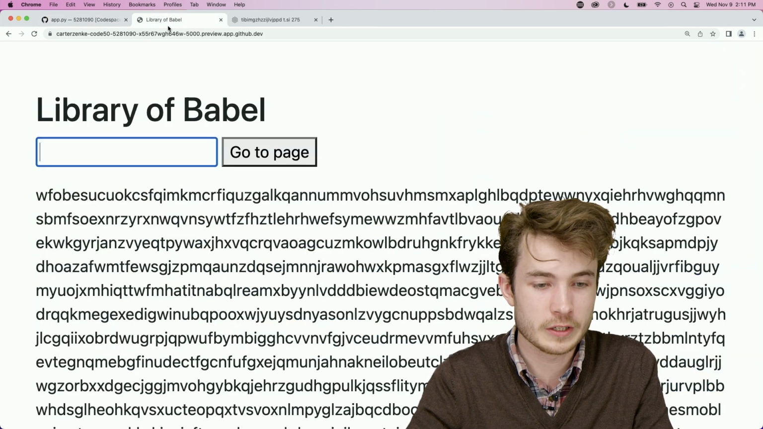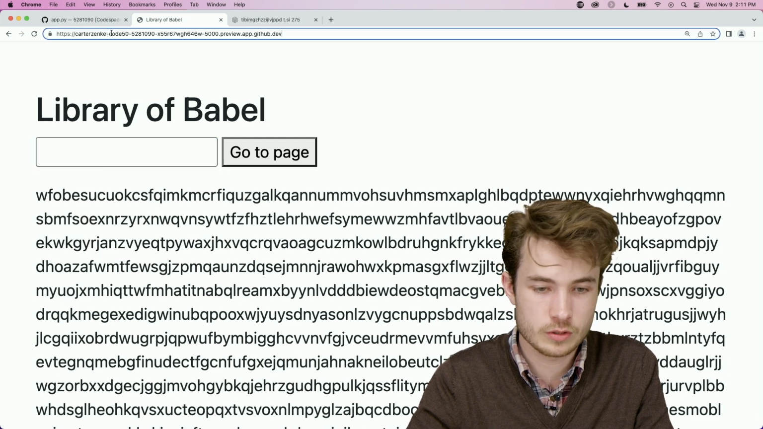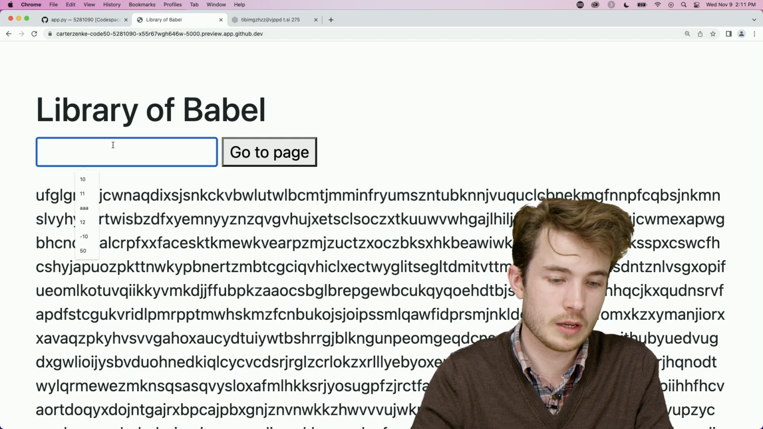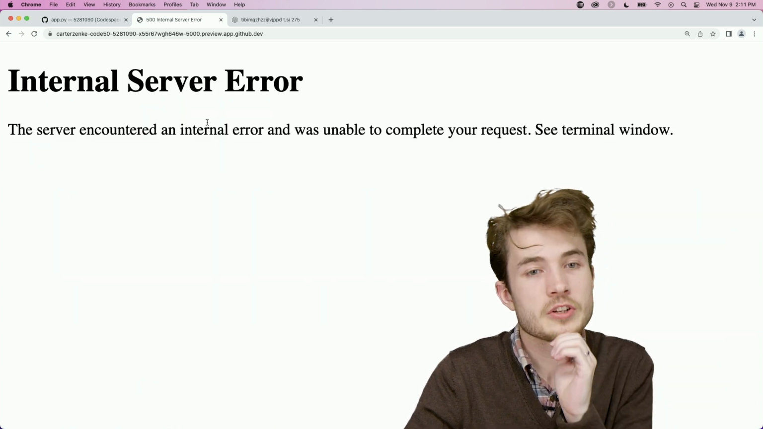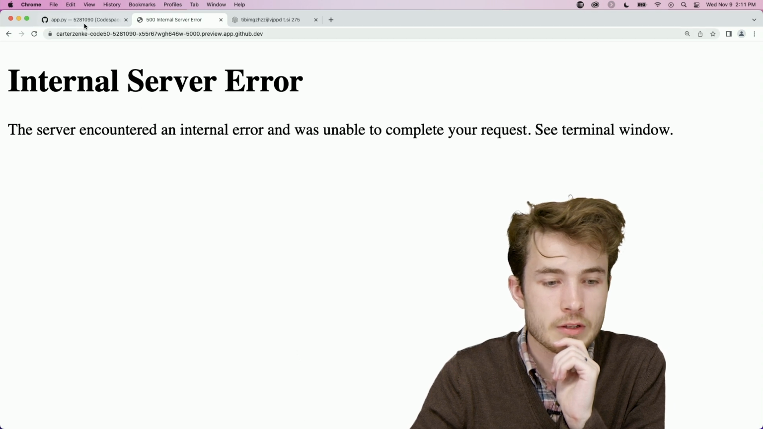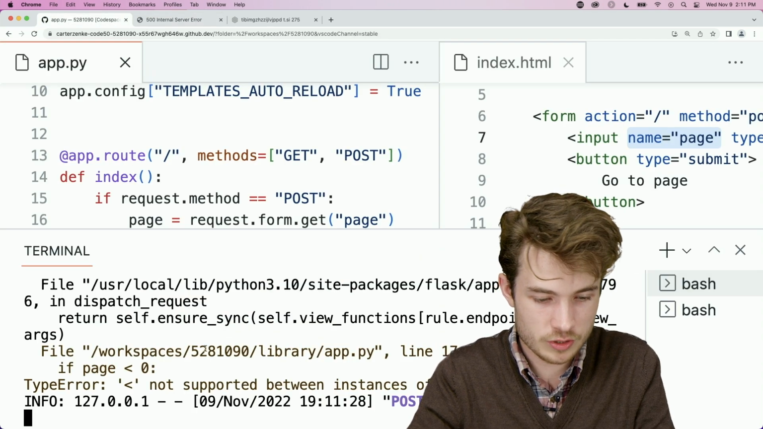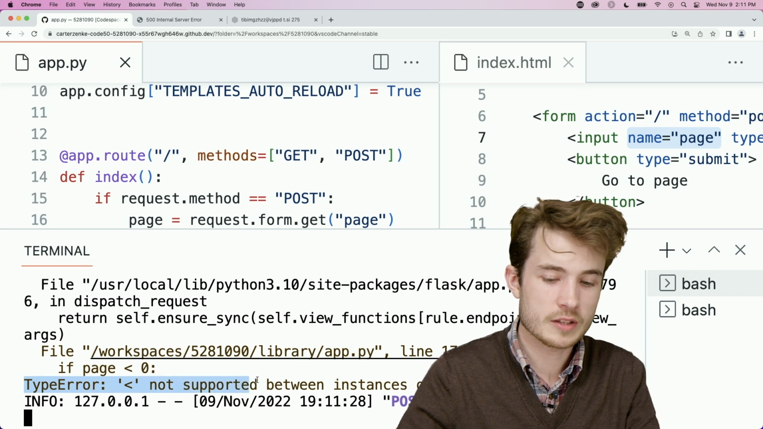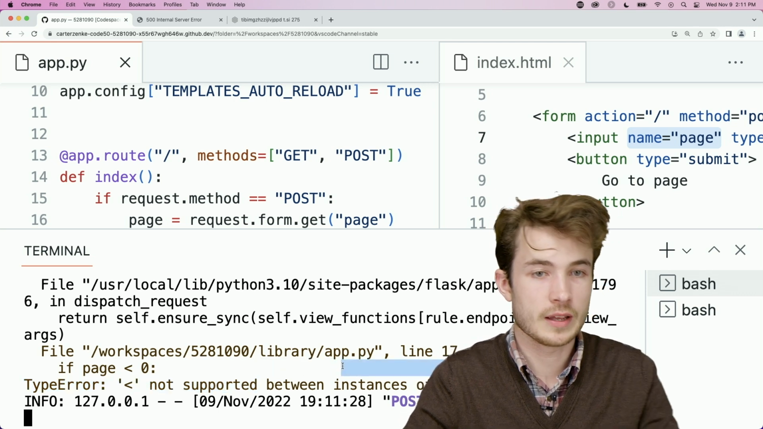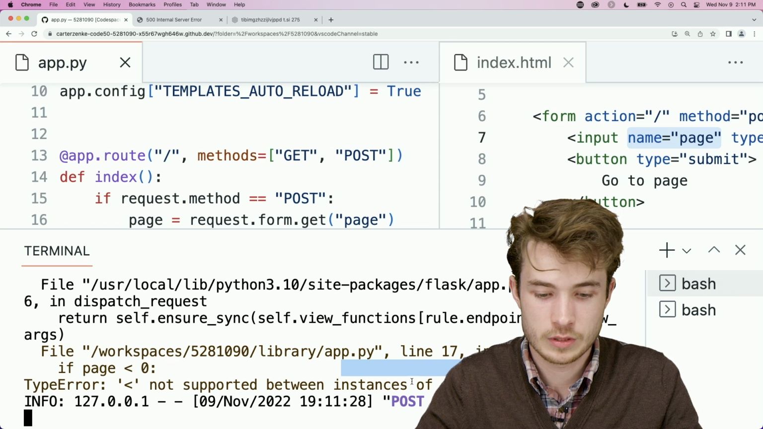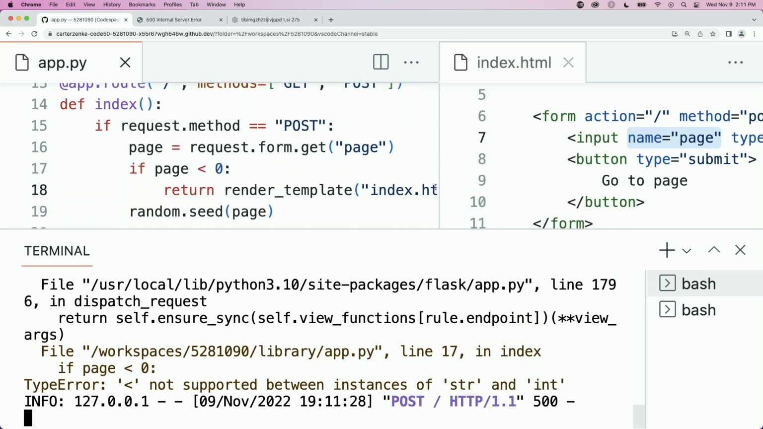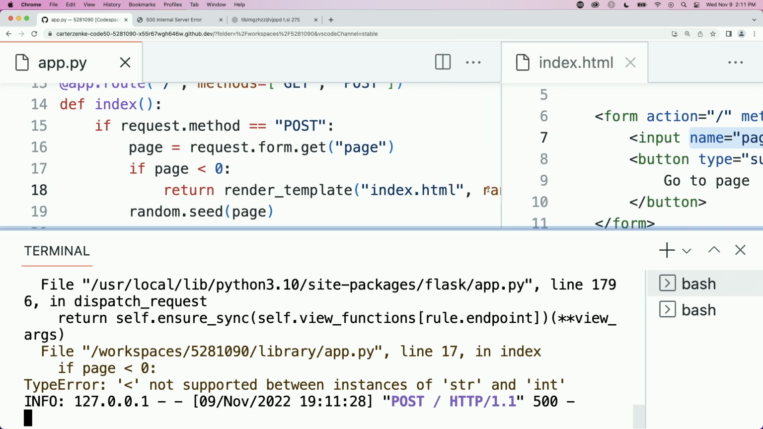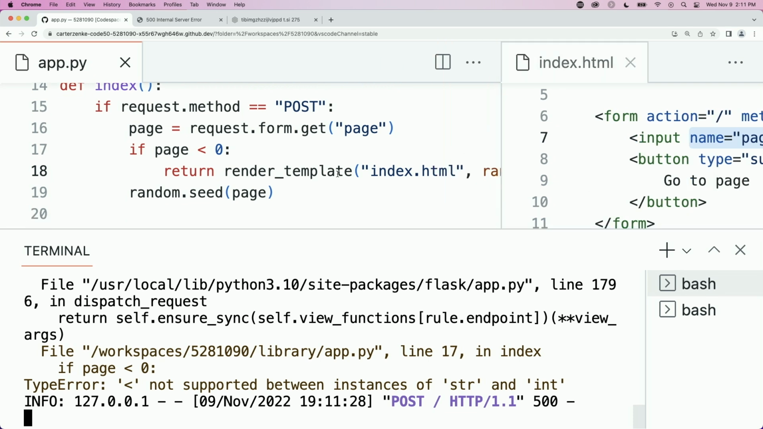So now I'll go back over here, and I'll refresh the page, and I'll type, let's say, -10, go to page, but I get an internal server error. And if I look in my terminal, I should see TypeError: '<' not supported between instances of 'str' and 'int' down below. So what went wrong, do you think? If we look at this code on the left-hand side, what went wrong?